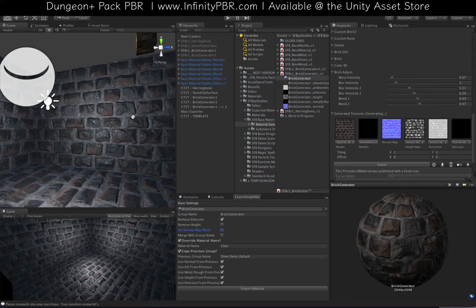And so for these I don't want the normal map to be set as a normal map. It needs to be set as a texture. So I'm going to deselect that. And I'm going to merge with group name. That means that if there's another group named Brick Generator, I will simply add these maps to that folder rather than creating a second Brick Generator folder.